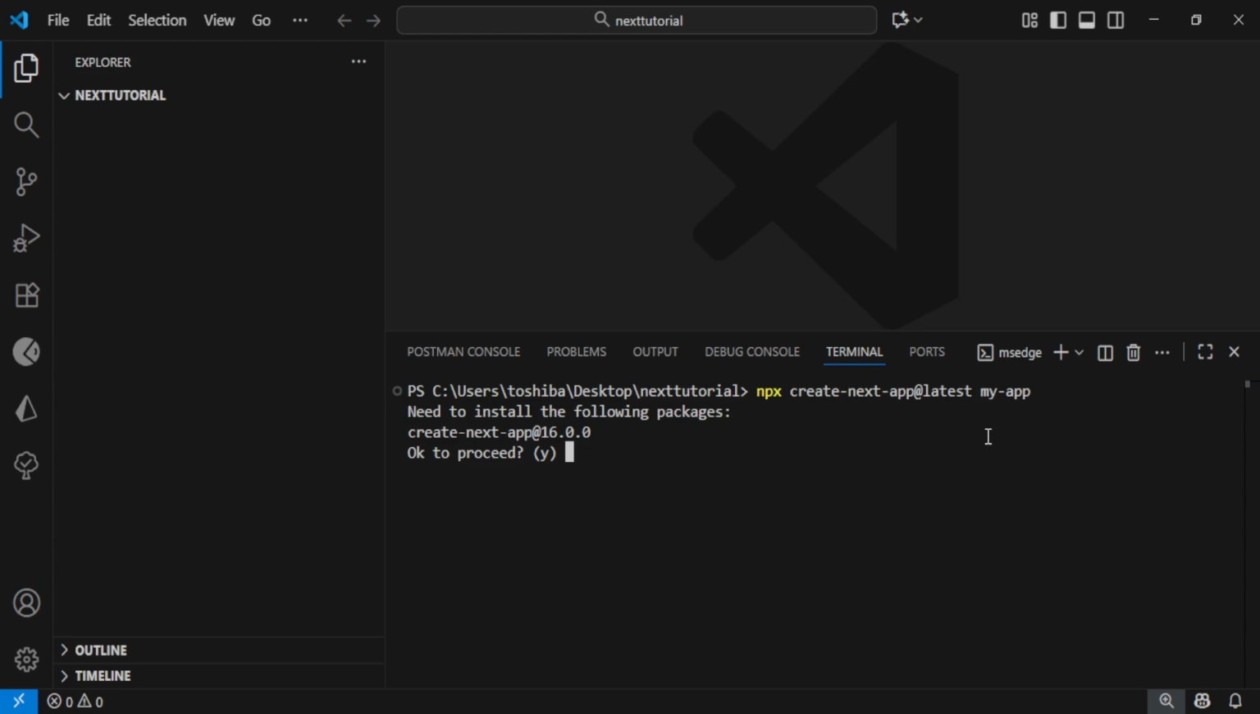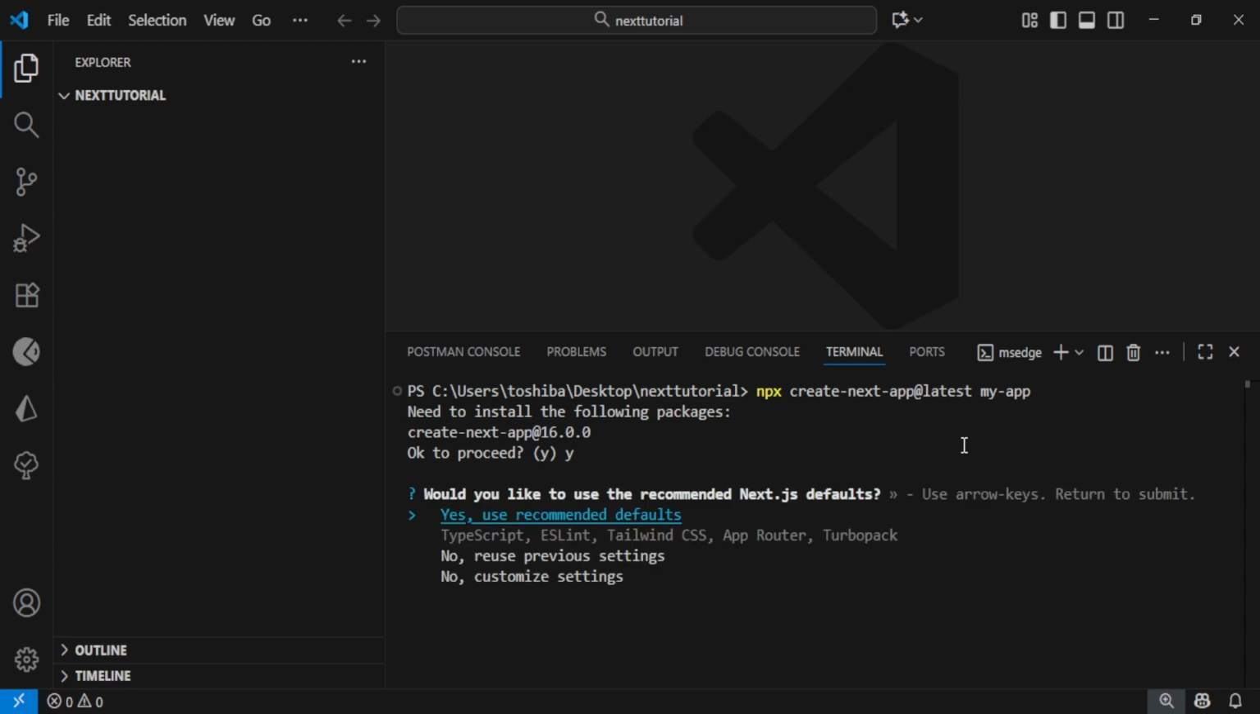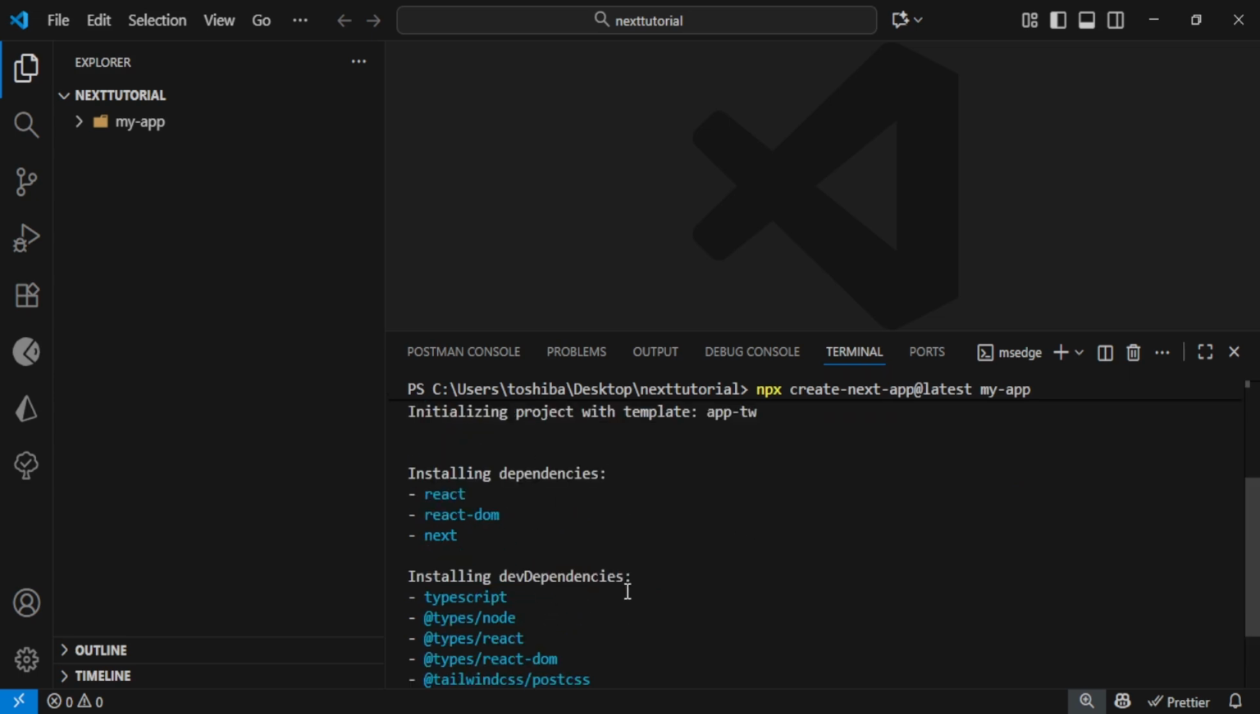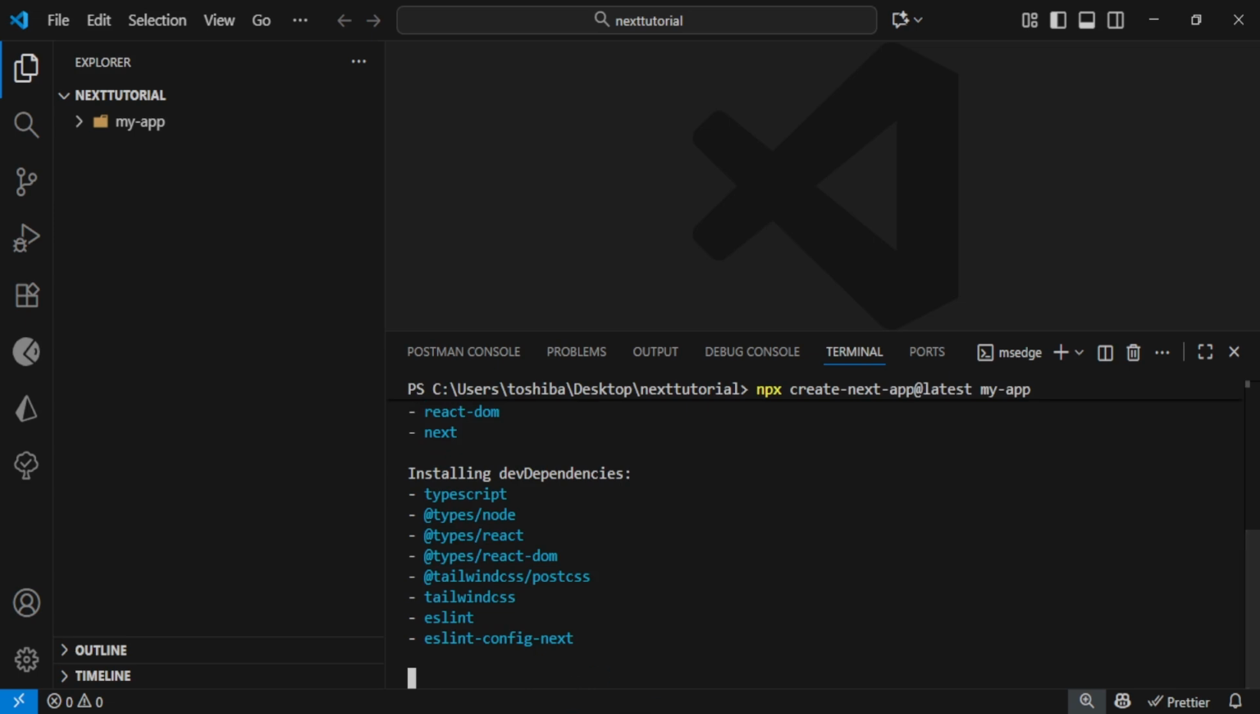Alright, so now we need to install the following packages. Just press Y and click enter. Alright, so now they're asking us a question: would we like to use the recommended Next.js defaults? Yeah, we can use that. TypeScript, ESLint, Tailwind CSS, App Router. Yeah, just click enter, and then it's going to install all the dependencies and dev dependencies that we're going to need for Next.js.